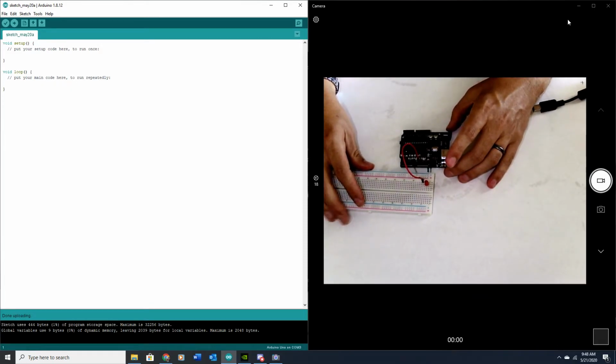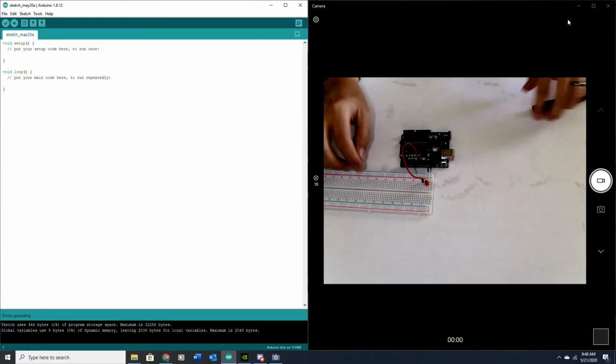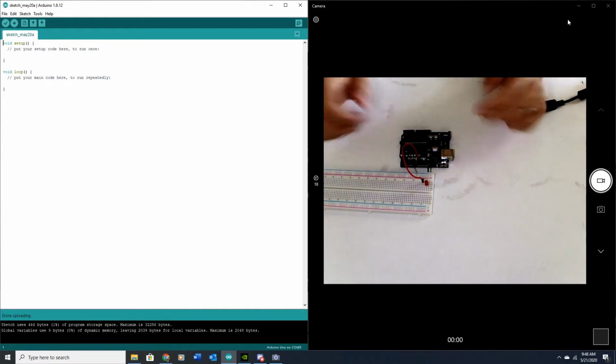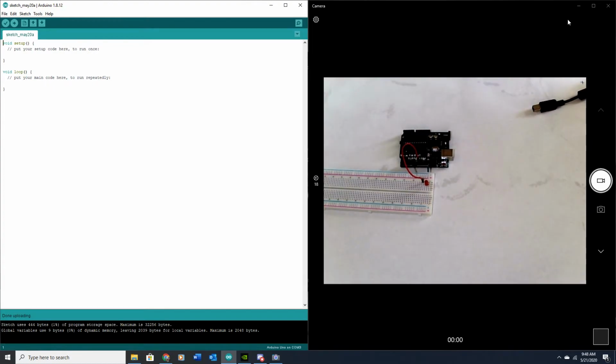Now that I've got that built out, I can build in my code. And again, it's also important to note that I have this unplugged when doing this. You usually don't want to have anything plugged in while you're building the circuit. So I'm just going to leave that as it is.